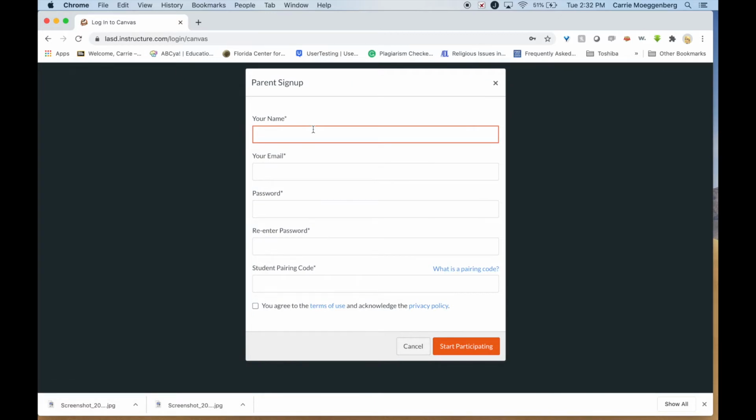This is going to ask for your name, your email, and please use your personal email address. If you are an employee within our district, please do not use your work email. So find a personal email address for that location right there. Then you're going to enter in the student pairing code.